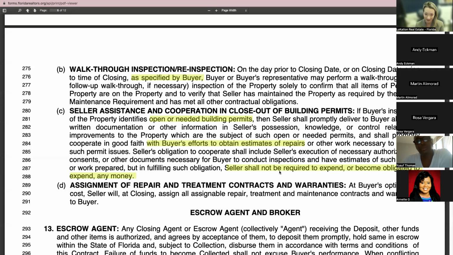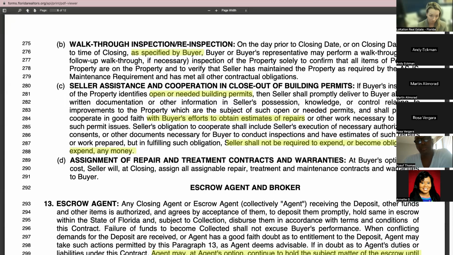and closed out at the city. All that responsibility is on the buyer. Buyer doesn't even own this property yet, and we're already putting responsibility on him to do all this? Absolutely not. So we're gonna put a clause in here to protect your buyer for that.